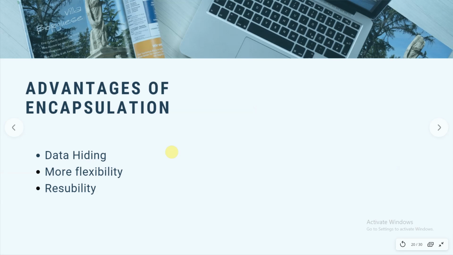Now what are the advantages of encapsulation? The advantages include data hiding, as we have seen earlier, and it also offers more flexibility and reusability. How does it offer reusability? Encapsulation improves reusability and makes it easy to change with new requirements, because we define the variables and methods and we can use them anywhere. If we define them private, they cannot be accessed directly. So this makes it reusable.